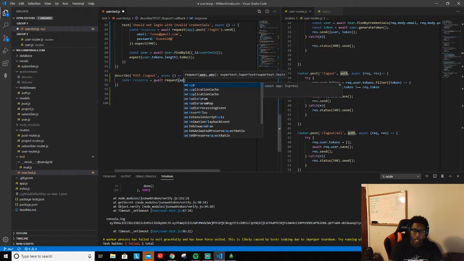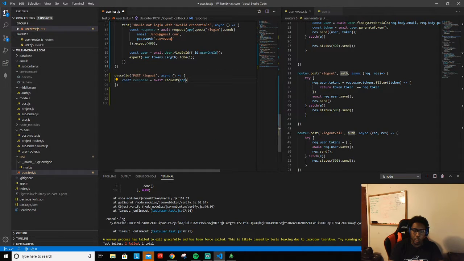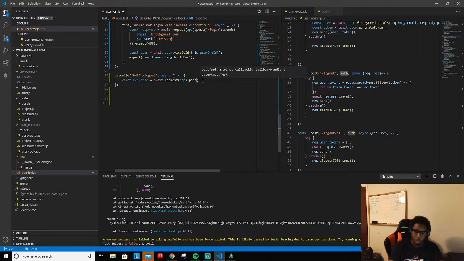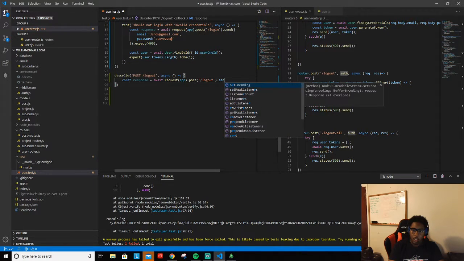We're going to pass in the app, which is pretty much all of our Express stuff there, and then we're going to do post, and in our post we're going to send in the route that we're using, which is log out, and then we'll say, oh, that's all we needed there. So now we'll do dot send, and with this I don't think I actually have to pass.